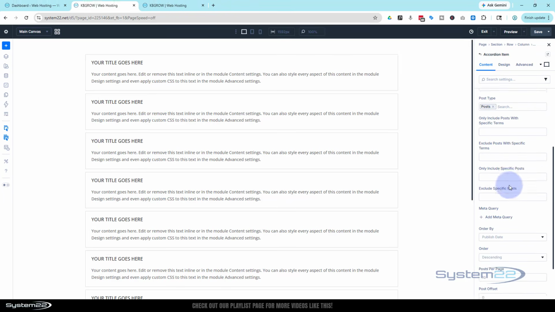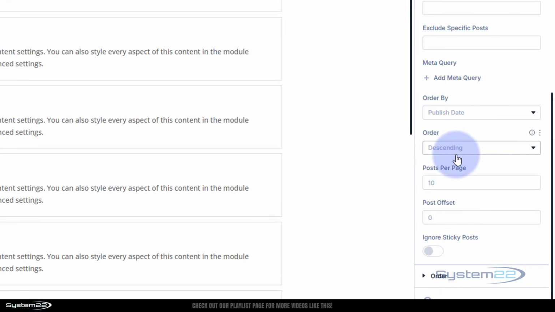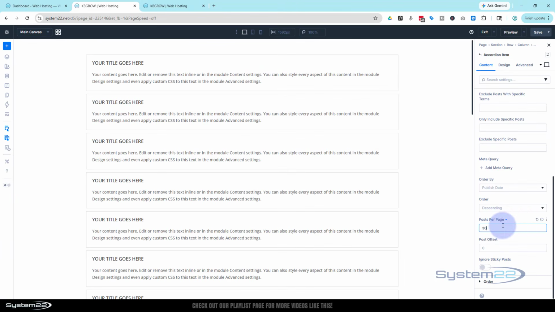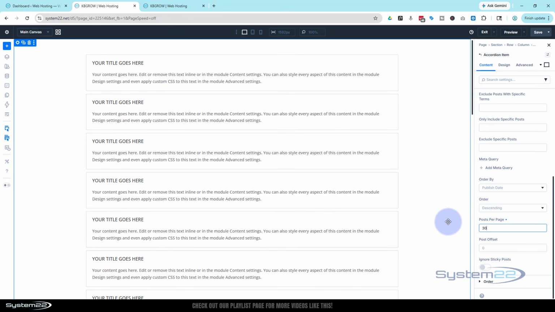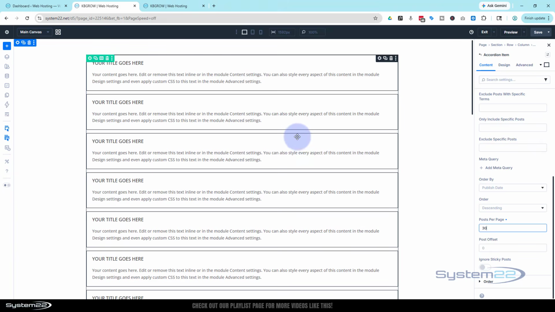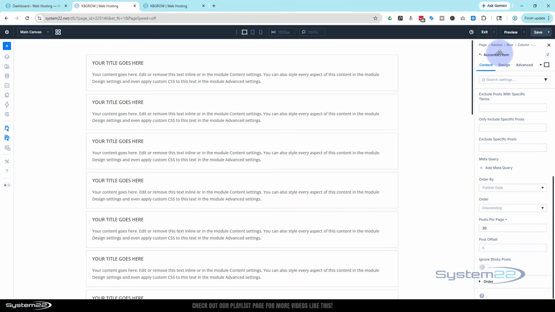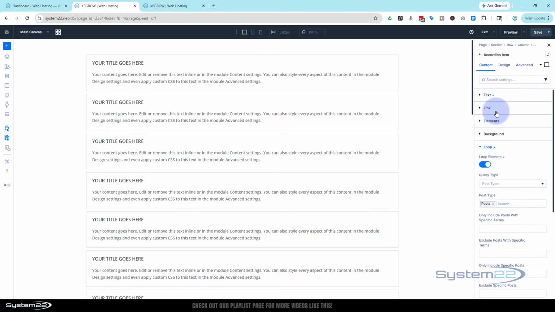The only thing I'm really going to change is down here, past the order there, posts per page. I'm going to up that to about 30. Now, if you've got less than 10 posts, you don't need to change this at all. I've got about 30 or so, so I'm going to put mine at 30, so we've got actually more on the page here. And obviously, it doesn't look very good. It's just all the same thing. So any of these accordion items that you click on, we can edit and it'll do all of them. So under the content, let's roll back up to the top here.